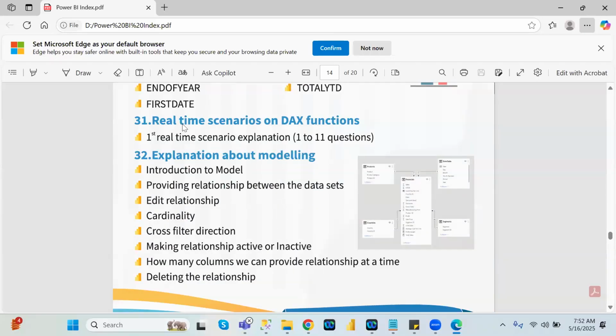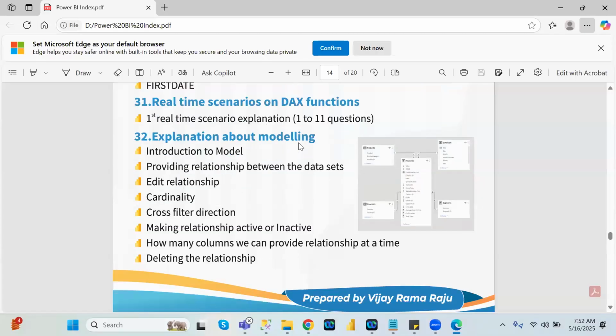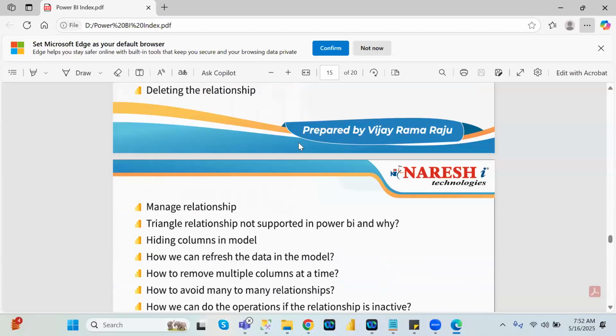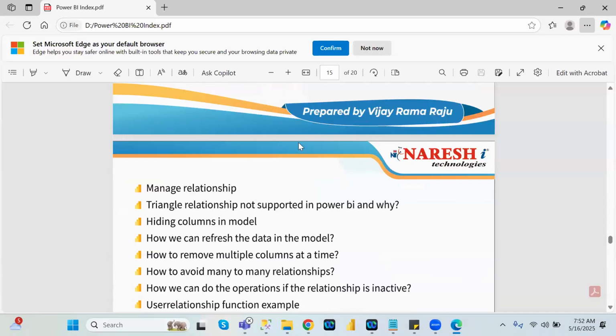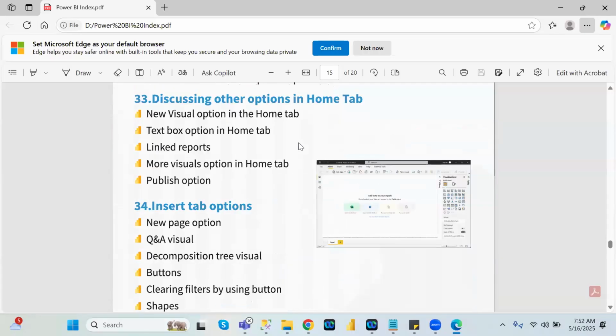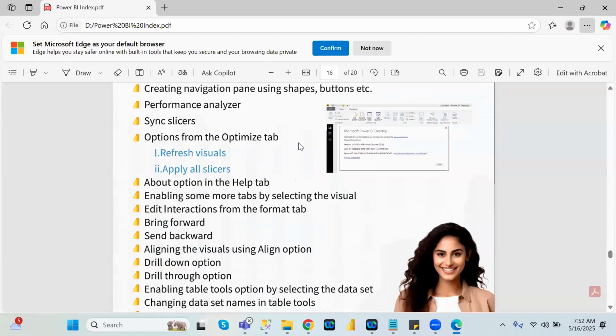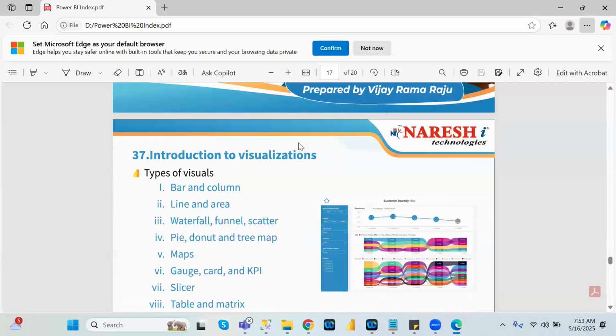Once the DAX functions discussion is completed, we need to discuss real-time scenarios. Next one, the model topic. What is a model? How to provide a relationship? What all the things we need to do, and everything we need to discuss. Once it is completed, then we need to discuss the visualization concept.